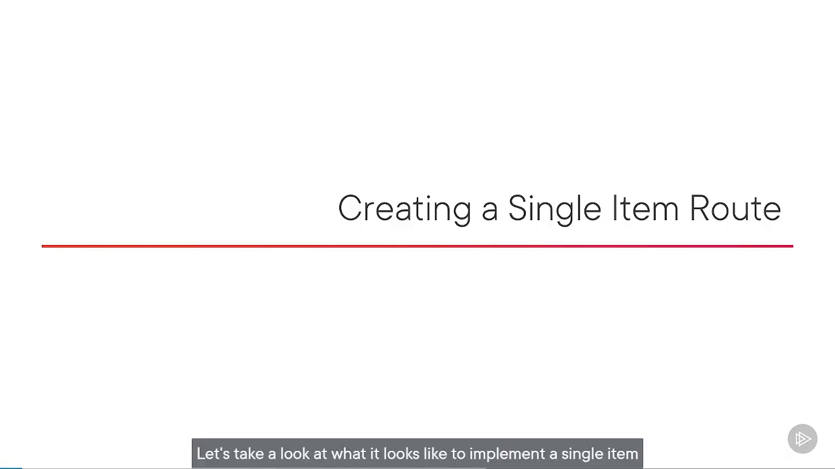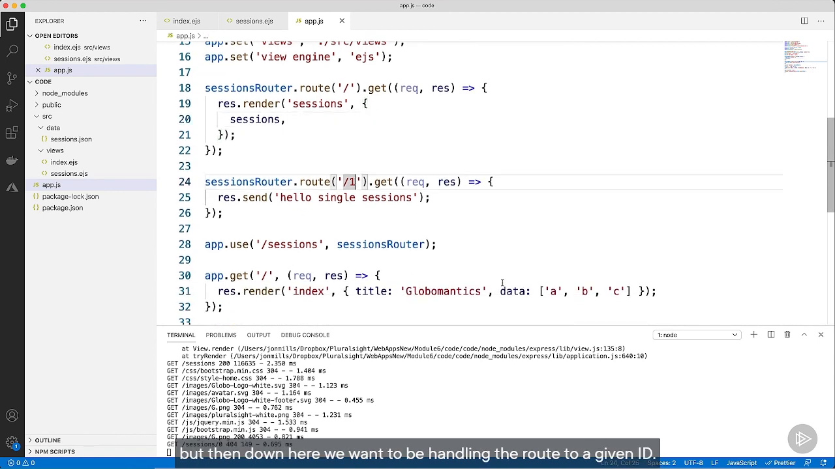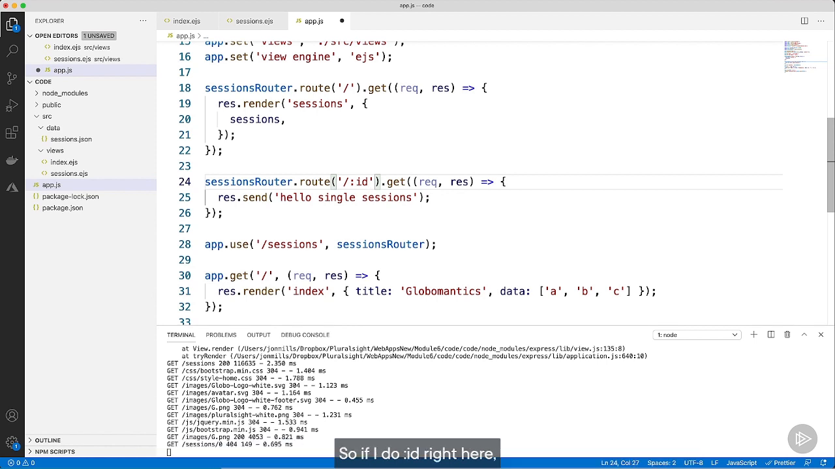Let's take a look at what it looks like to implement a single item route, or how to pass parameters into our routes. All right, so if we come back over to our code in app.js, here we're handling our sessions router.route for the slash. But then down here, we want to be handling the route to a given ID. Right now, we just hard-coded the 1, but this is the way you do a parameter. So if I do :ID right here, basically what it's saying is if you pass anything to /sessions/something, so /0, /1, /GUID, whatever, that item that comes after sessions is going to be passed into this router function.